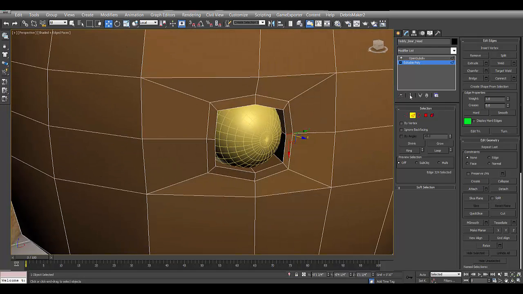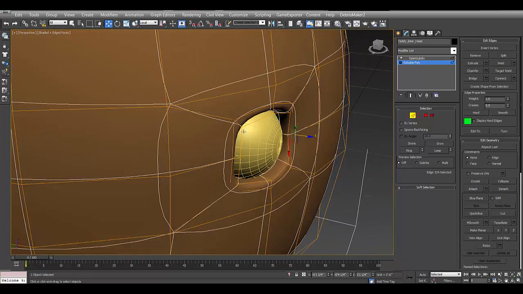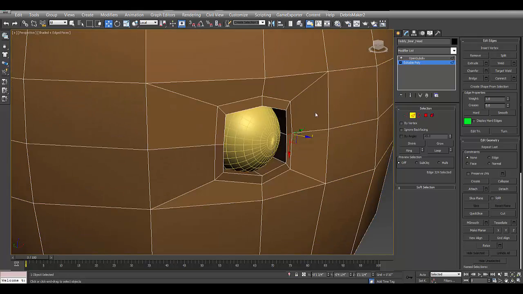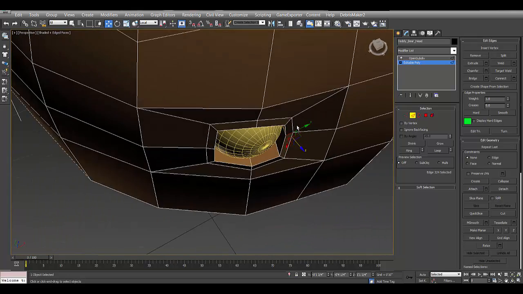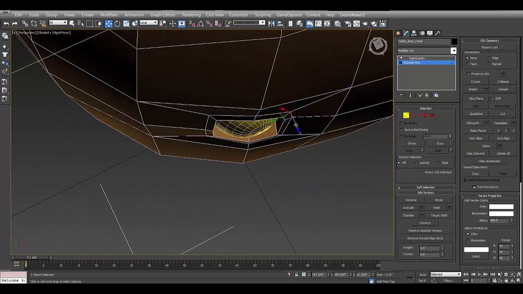So you can toggle turbo smooth on and off just to see, so you can see I've cleaned up some of the pinching. Could probably pull this section out a bit more up here. And in this case I might need to grab the vertex itself and just pull this out a bit.